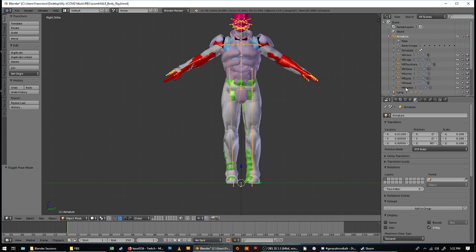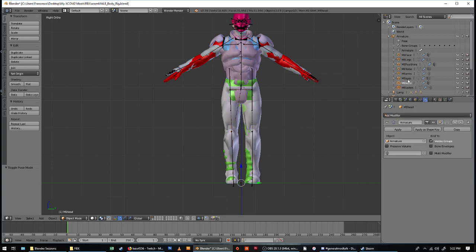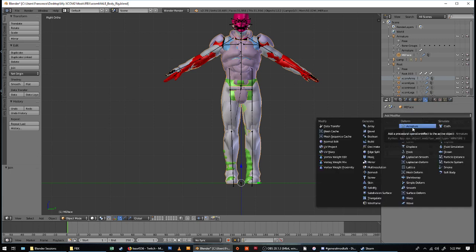So let's do that again. So select everything. For this, I believe they need to be visible. We can't join if they're hidden. So again, Control J, they have been joined. Then here, the blue wrench is the modifiers tab. Add modifier, armature.